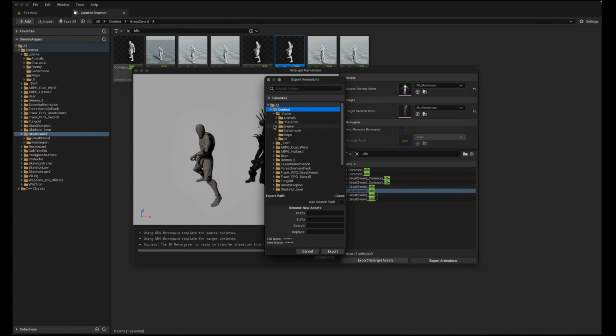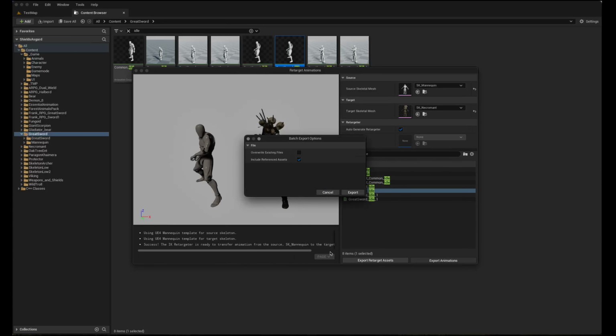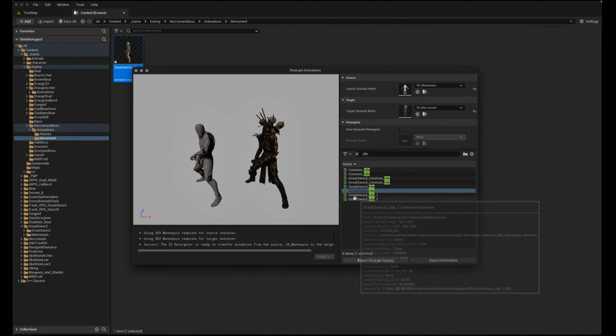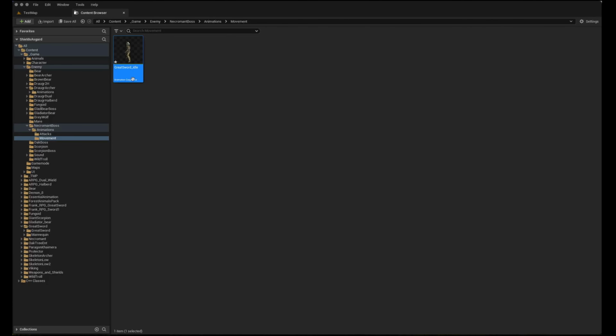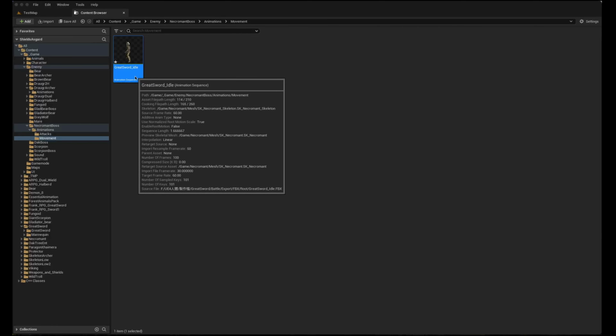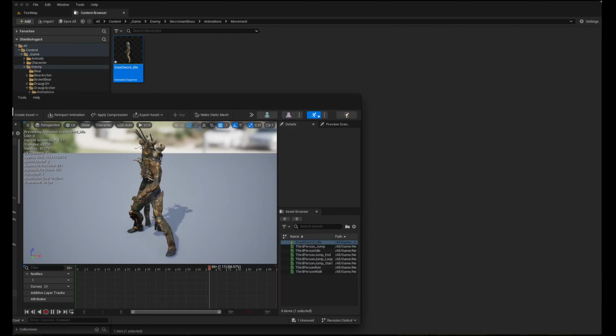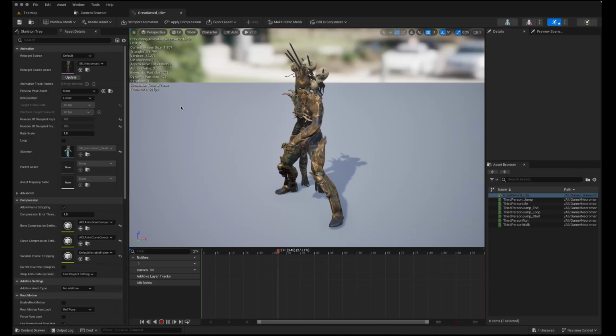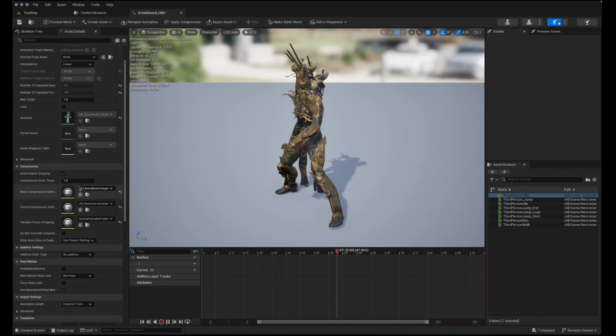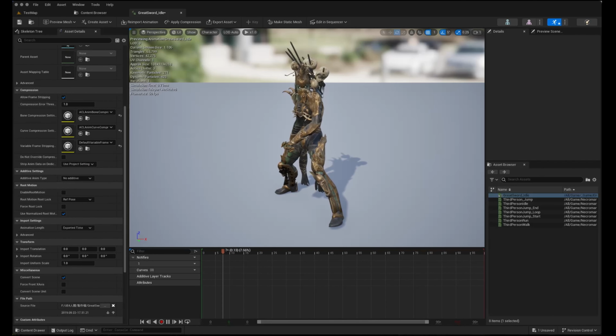Let's say we go to enemy, and then we go to animations, and I'll go to movement and then export, include reference assets, and then just say export. What that's going to do is give you the animation right there, and you can work with it. Also, if you're doing stuff that requires root motion, make sure you go down here and enable root motion.